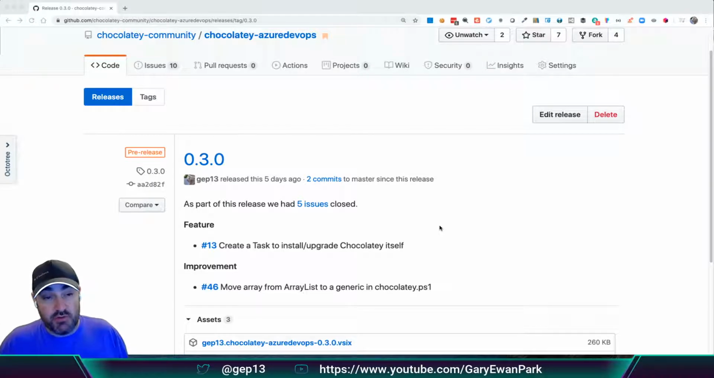Now, if you're using a hosted build agent, then Chocolatey is already installed on the machine, but it may be necessary to upgrade to a newer version if it hasn't made it onto the base box yet. Or if you're using your own hosted or internal DevOps build agents, then you may want to install Chocolatey on that machine as part of the build process. So this task that now ships as part of the extension makes that possible.